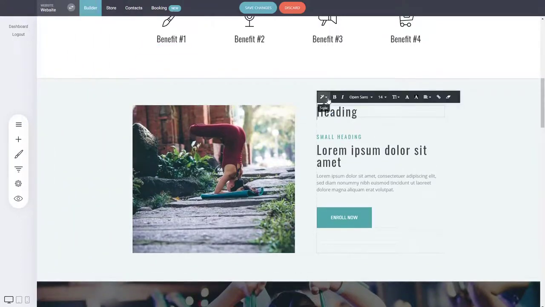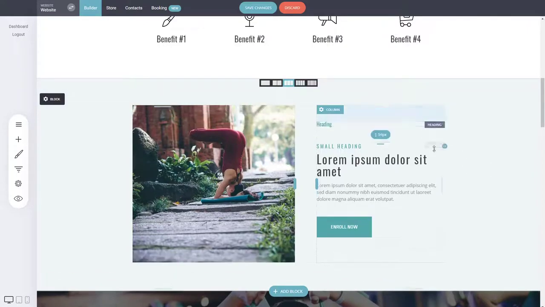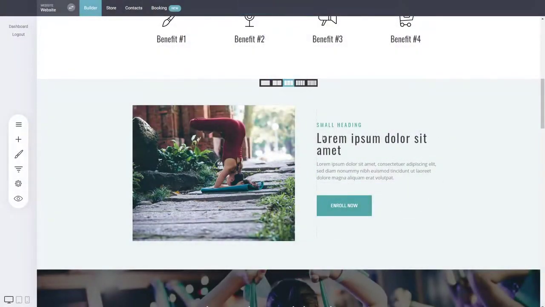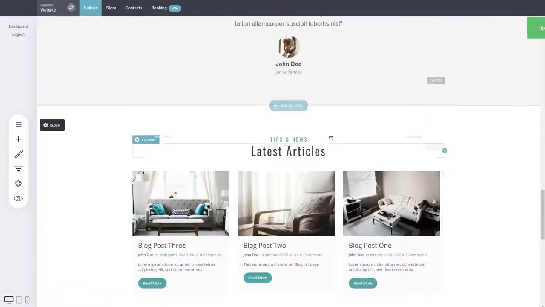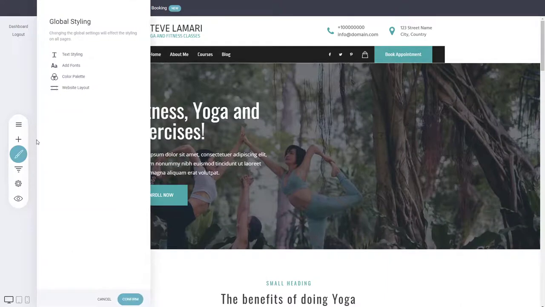So this is the H1. If you go and switch to the H4, for example, it was the green one. So you can easily see it here. So this way you can use the global styling to modify the text globally for all the pages. As you can see, it affects all the different places on your website, on your funnel, whatever it is.